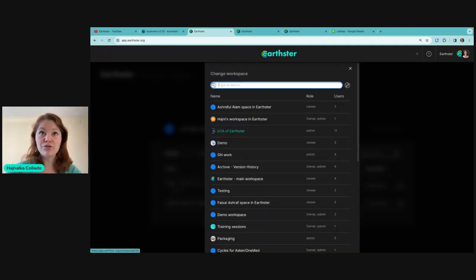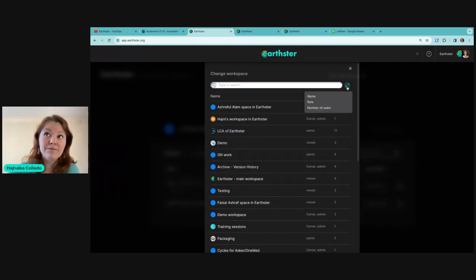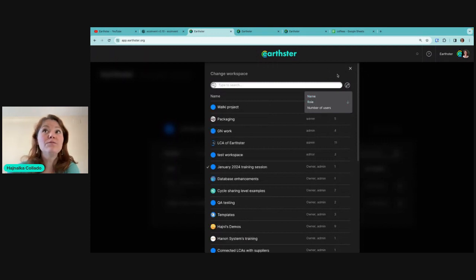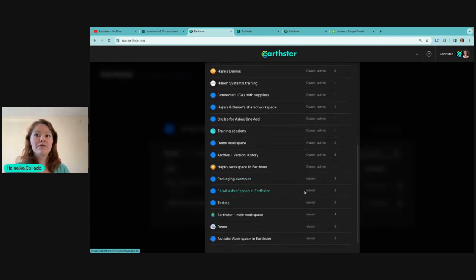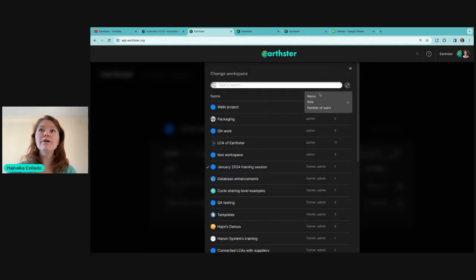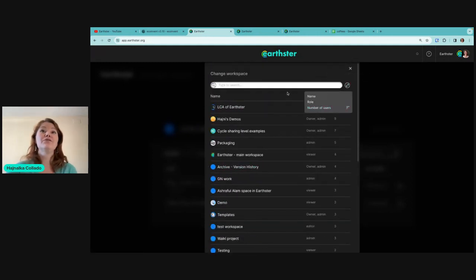Another thing you can do is reorder them. You click on this icon, and you can order them by name, or by role, which is based on whether you are an admin, an editor, or a viewer of a workspace. For example, here I have many viewer roles. Or the number of users. You remember that the project you're looking for is the one with the most users, and you're like, oh yeah, it's this one. Great, let's go in there.